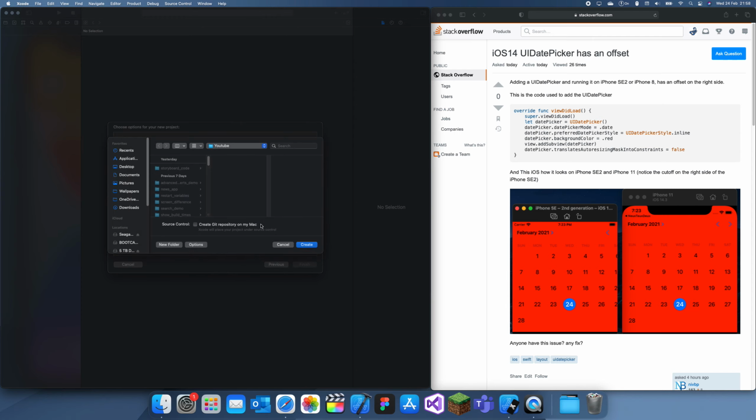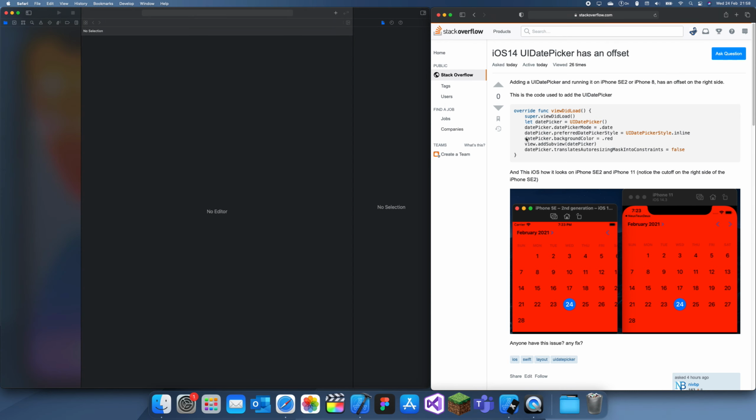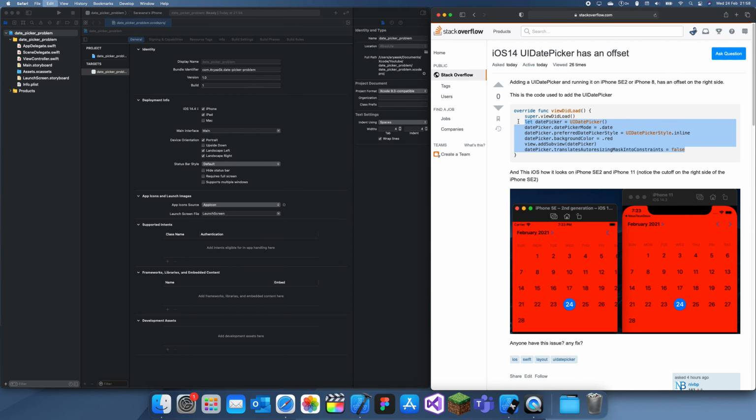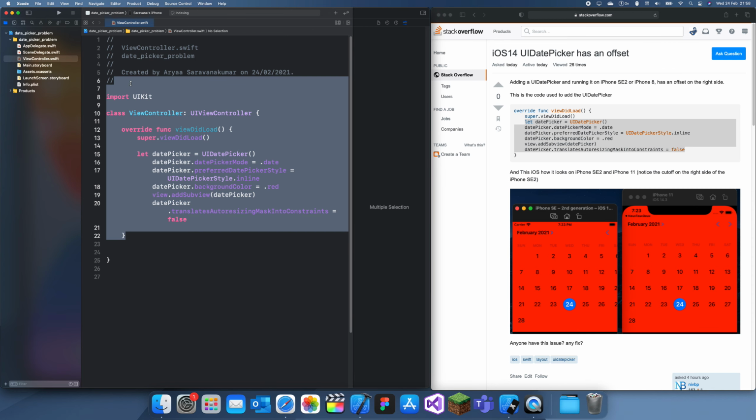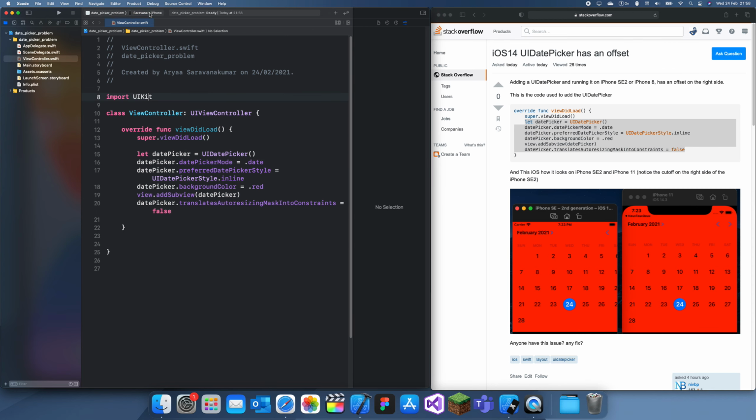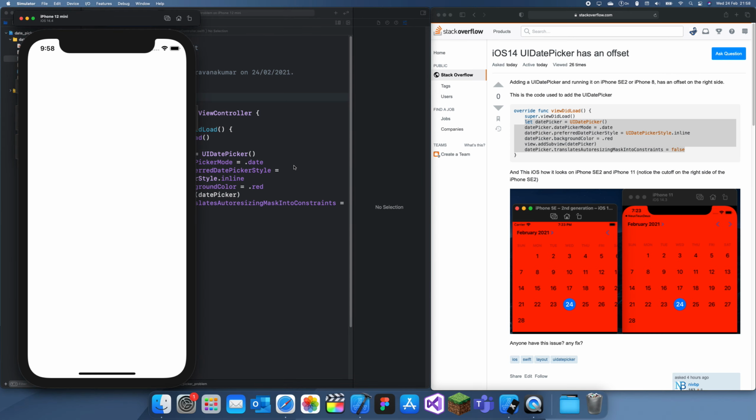I'm going to copy and paste this code and see what happens for me. We'll paste that in here and press Control I. Now I'll run this on the iPhone 12 mini first, just to see what happens. I think it should work fine on this iPhone 12 mini, or maybe it won't, because it's a different screen and everything. We'll just see.